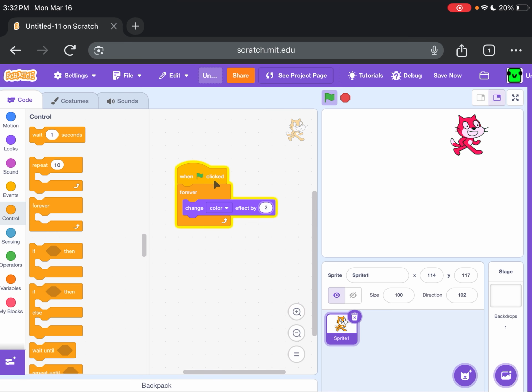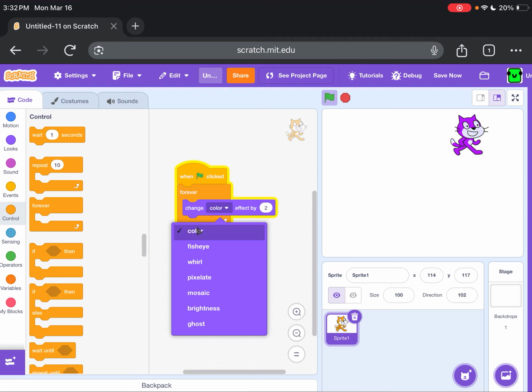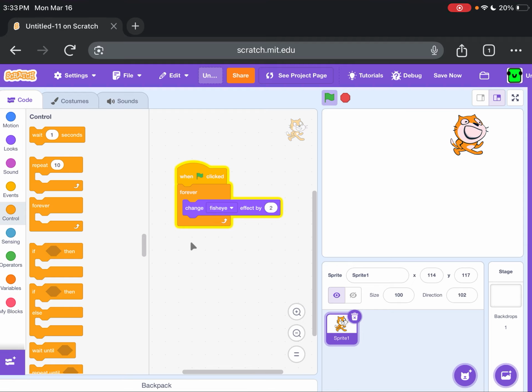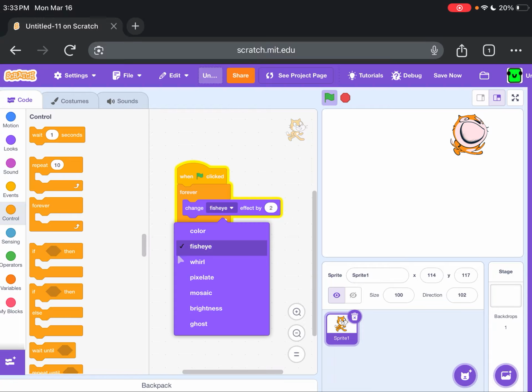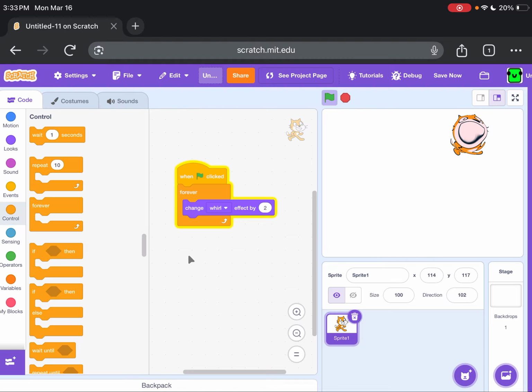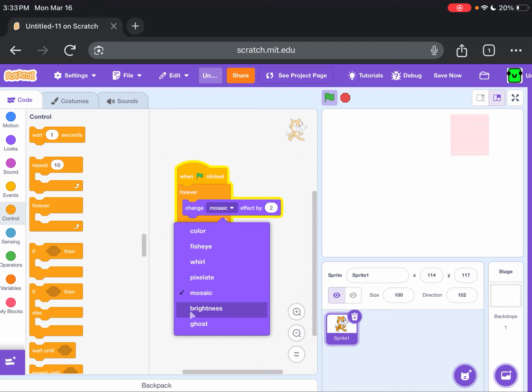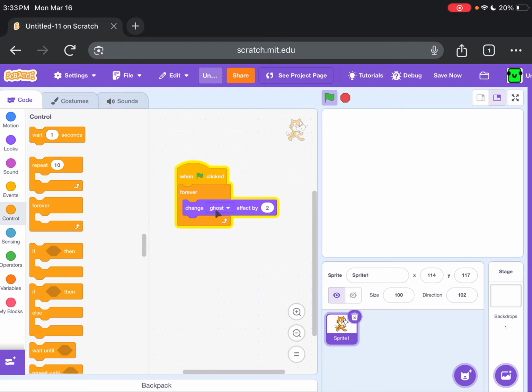But if that does not look right to you, you can change that pattern, like fisheye. He moves out, or he can move like in a whirl motion. You don't see it probably much, but he does. Pixelate would be like that. See, it's like he's zooming in. Really cool, right? He's kind of getting cut up. If you see with this, brightness, it basically makes the screen flash. And ghost basically makes him invisible.